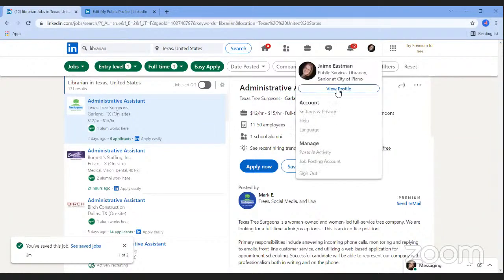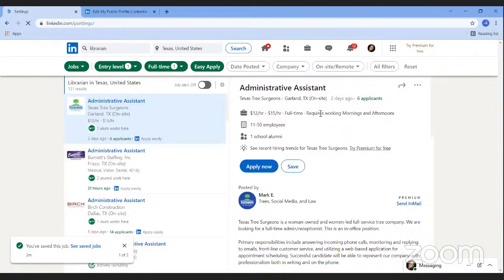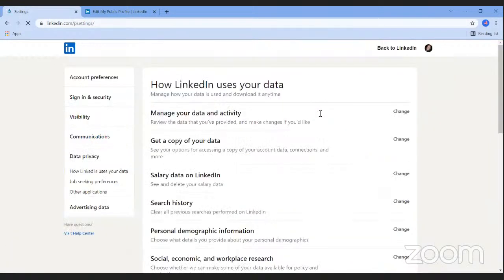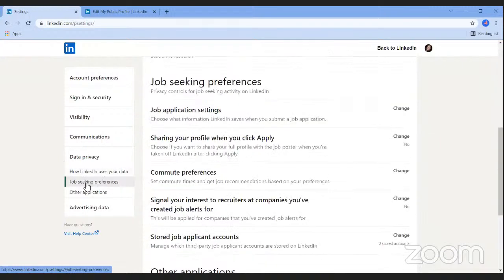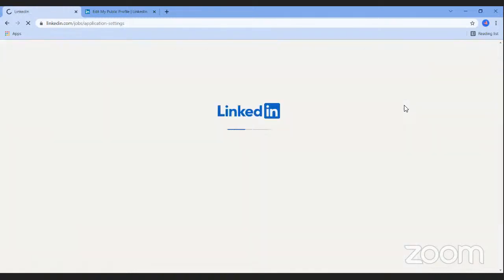So it's going to be under the settings and privacy that we were under earlier to set up when we wanted people to see or not see our profile changes. Except for this time, we are going to go under data privacy and then choose job seeking preferences. And this is where you can choose your job application settings. If you click on change, you can pull up those options.